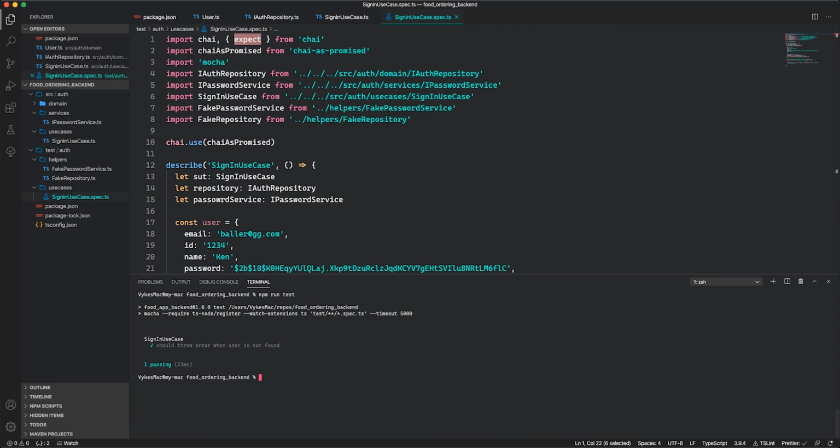It should throw an error when the user is not found. And there we have a passing test. But we do not want to run our test like this always from the command line, because this will run all the spec files. So we want a mechanism to allow us to run a single test. And so that is where we'll configure VS Code to run a single test.